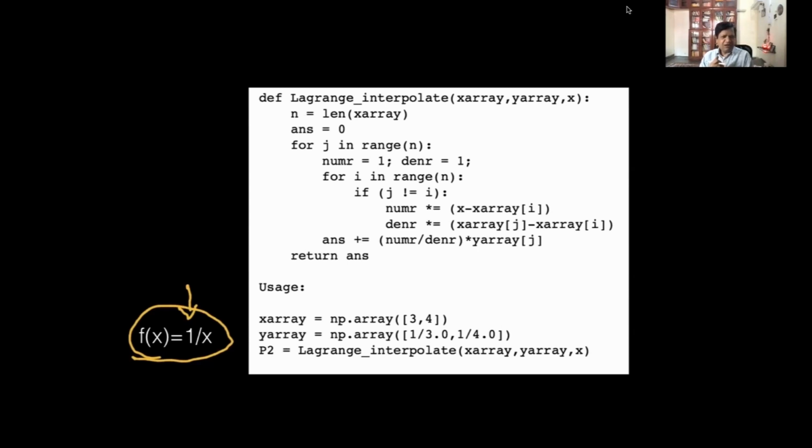Now we will construct from 2 to 5. I construct data at the intermediate points. So 2 to 5, right? So 2, 3, 4, 5. So let's say I construct only 2 data points, x equal to 3 and 4, and the value of the function is 1 by 3, 1 by 4. Right? So 2 data points only.